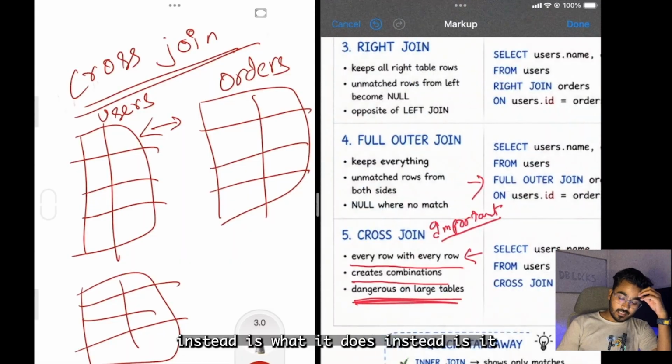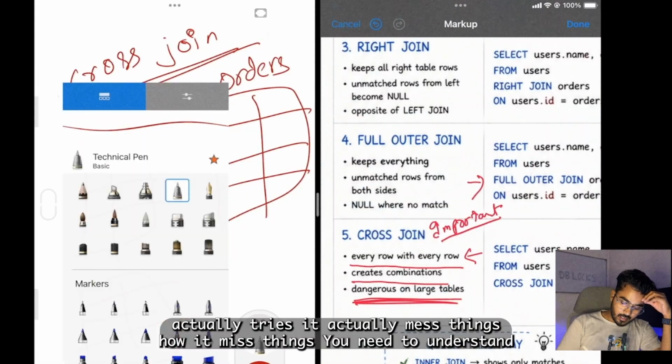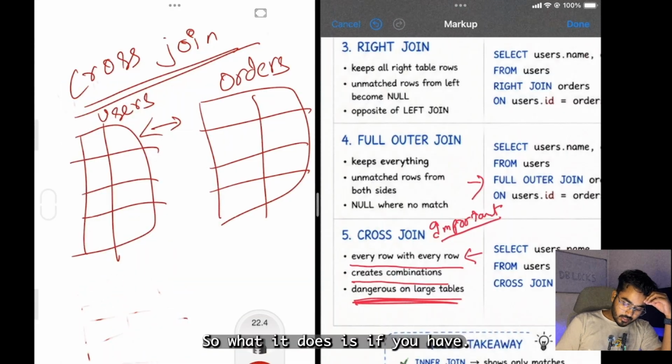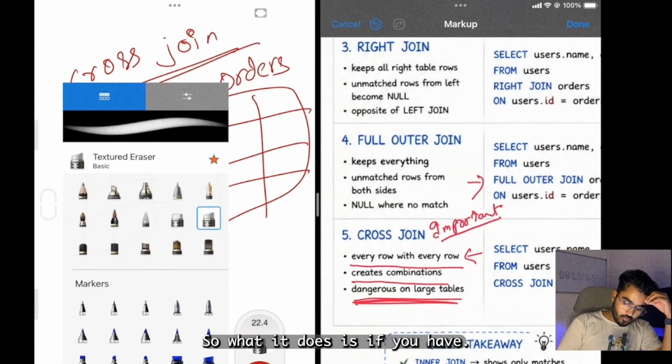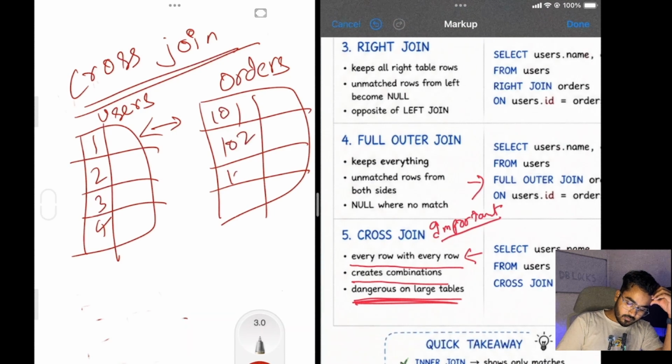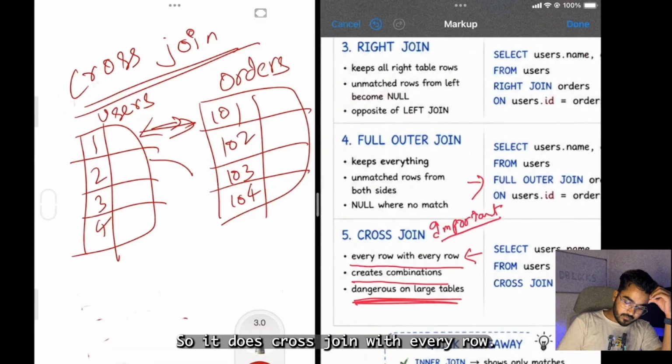What it does instead is it actually messes things up. How it messes things up, you need to understand that. So if you have these two tables, orders 1, 2, 3, 4 and users 101, 102, 103, 104, it does a cross join with every row.